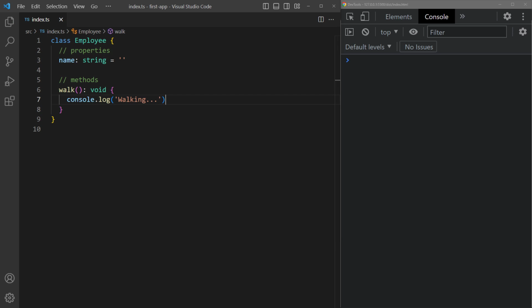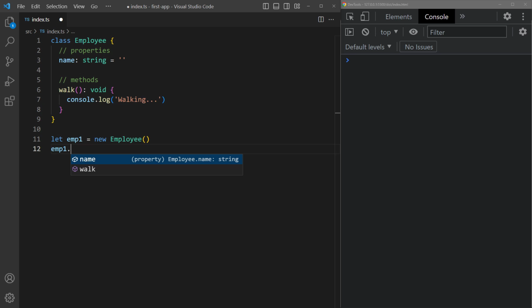Typically, we'd use a constructor for the attributes, but for the sake of simplicity, we'll do it this way first. To create an object instance of our class, we use the new keyword, followed by the class name, and then parentheses. Okay, now that we have an object, we can access its members with dot notation. So we can do emp1, then a period, and we'll see the properties and methods available to us. Let's choose the walk method. If we save and take a look at the console, we'll see it prints out the text.